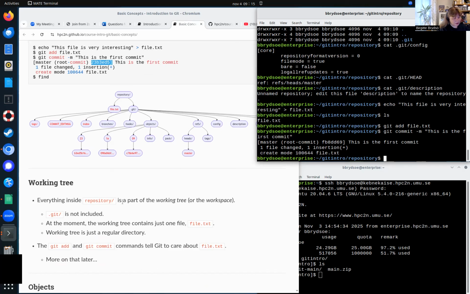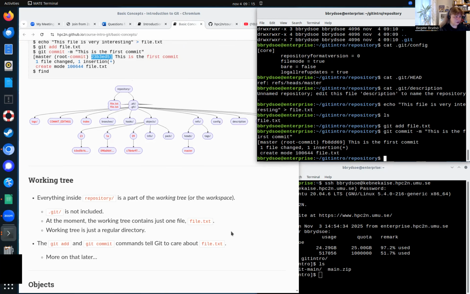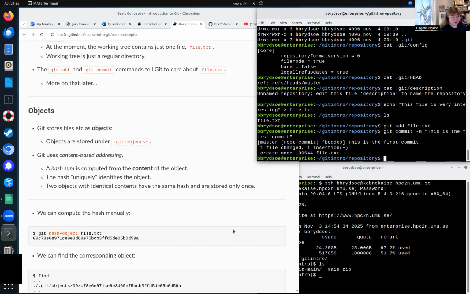Everything inside the repository is part of what we call the working tree or the workspace. .git is not included in the working tree. It's this part over here that is the working tree. And it contains just the one file, file.txt, and the working tree is just a regular directory. The git add and git commit commands tell Git that it should now care about file.txt, so it's following it now. And that means it will know about changes to it.